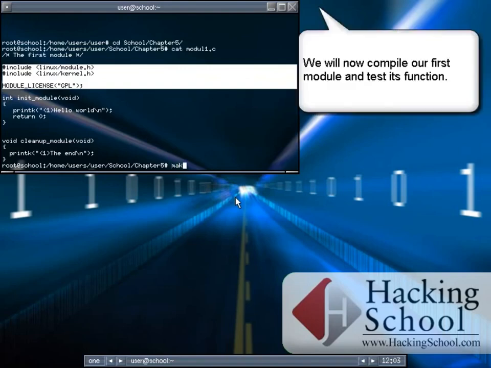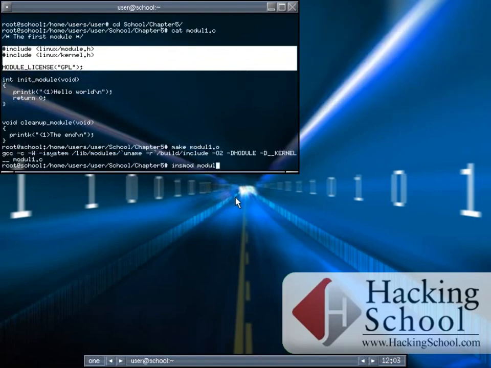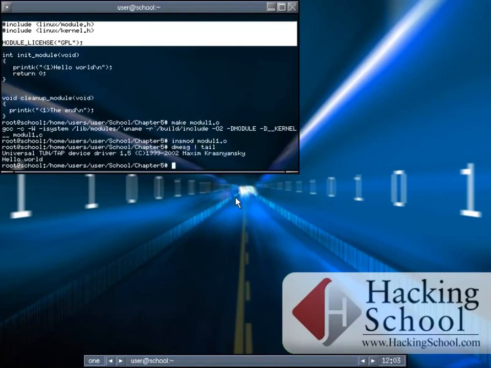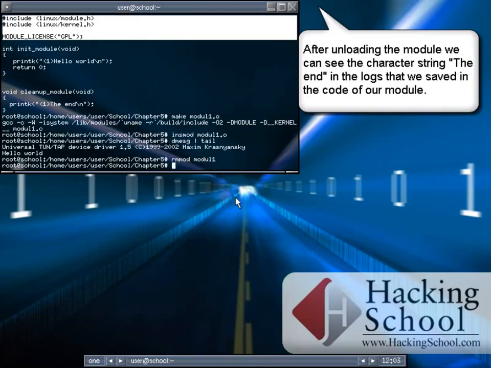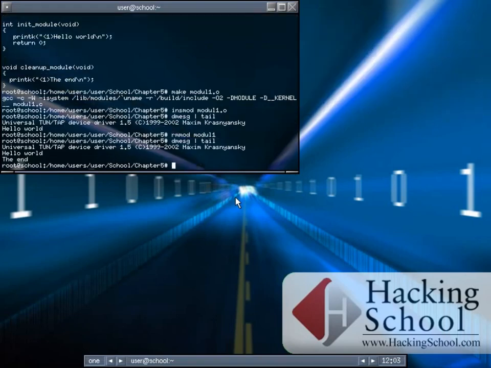We will now compile our first module and test its function. As we can see, the module has been uploaded correctly. In the logs, the record "Hello World" appears. After unloading the module, we can see the character string "the end" in the logs, which we saved in the code of our module.